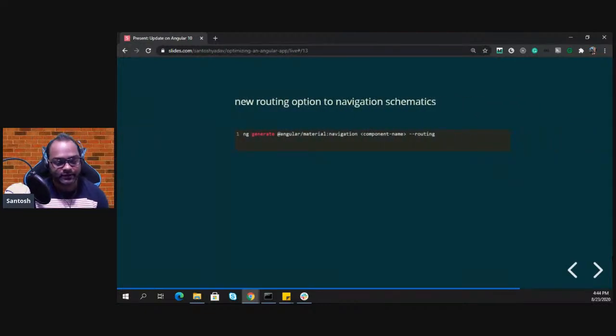This is related to the schematics. I'm sure if you have used Angular Material, you might have created a navigation bar using schematics. There is a schematic which is available, which is ng generate, and then you can say Angular Material navigation and the name of the component which you want to set. So now there is a new flag which is available, --routing.